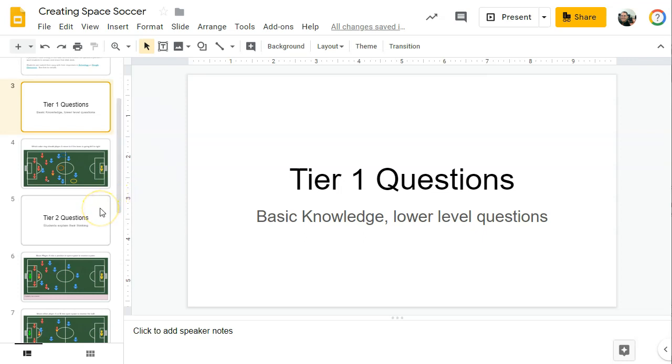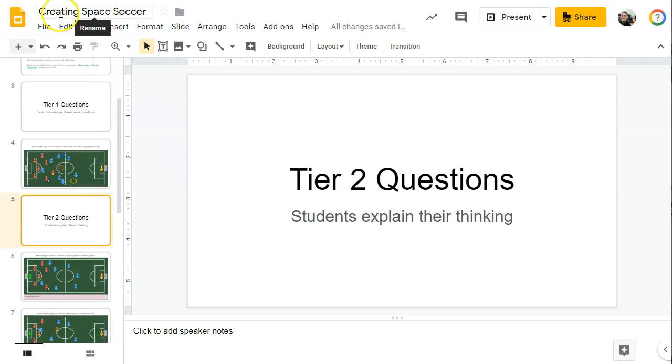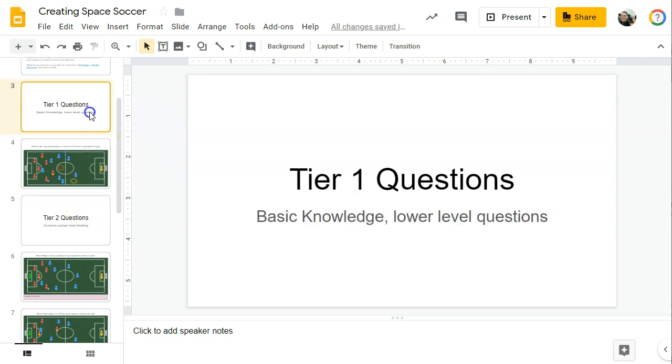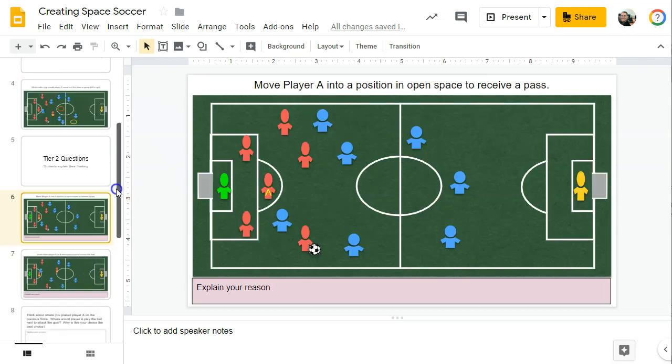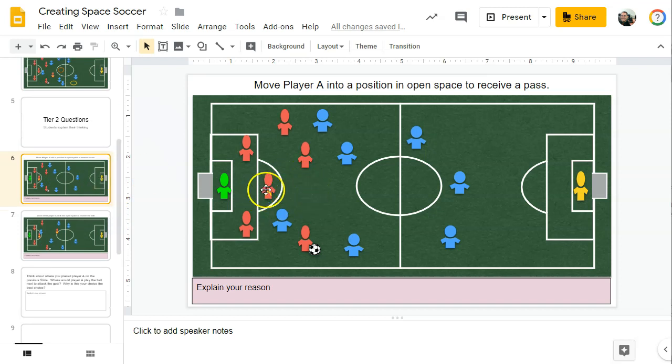so that the level of rigor and understanding gets greater depending on where the student is on their understanding of this particular concept, which is creating space in soccer, or finding space. So there's a tier 1 question, there's a tier 2 question where the students then will move the players into the position that's best to receive a pass in open space.